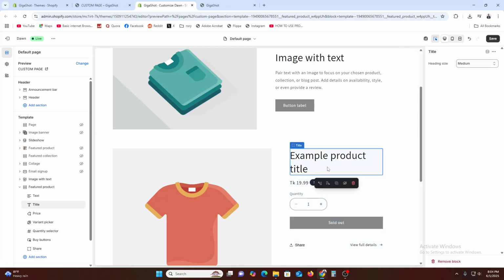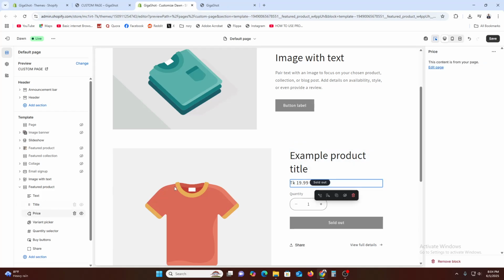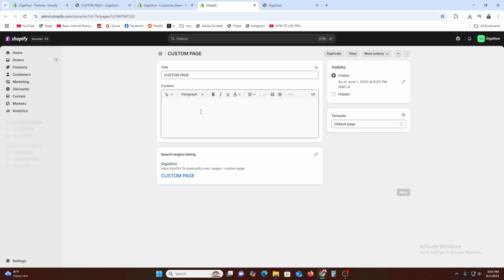Here you will get the title options. Then let's go to talk about the price. Here you will get the price. So I'm going to click edit page. So click over here. Now here you can see it will redirect us here.